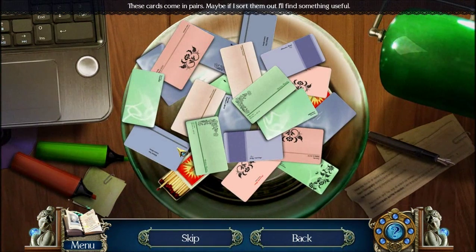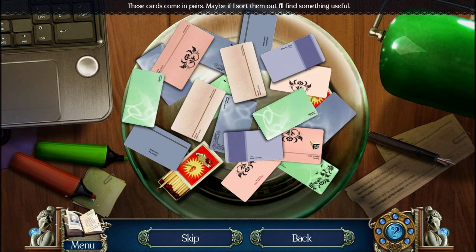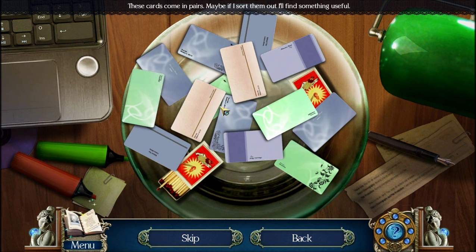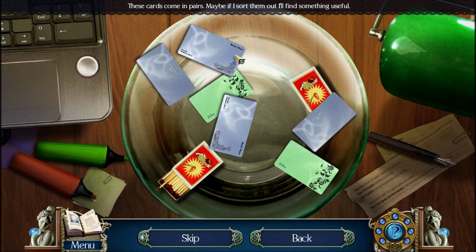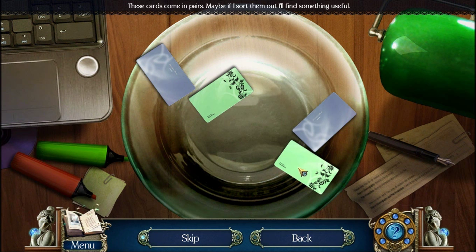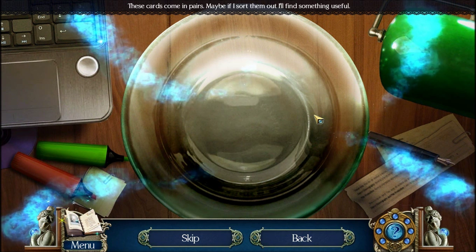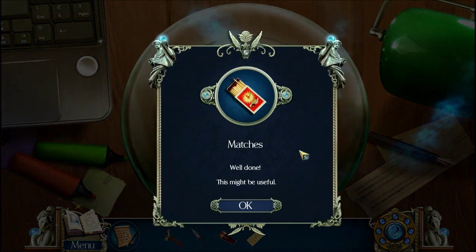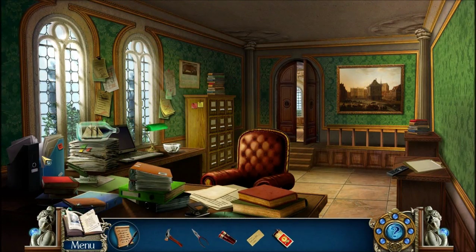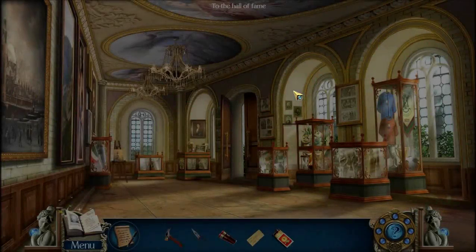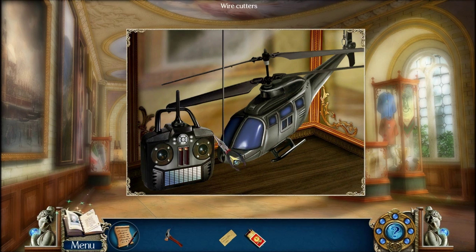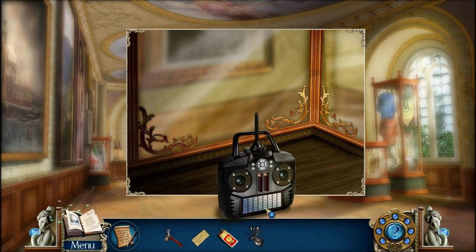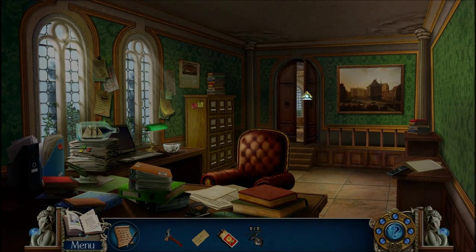Suspicious. And you want to check out the glass bowl. Here you want to make matches. Just find the things which look alike and make matches, and eventually you will find matches. So there we go, matches. I think that's it for this room. Here I want to put batteries in this thing, and use the wire cutters to get the helicopter. Great, so I need to go outside.